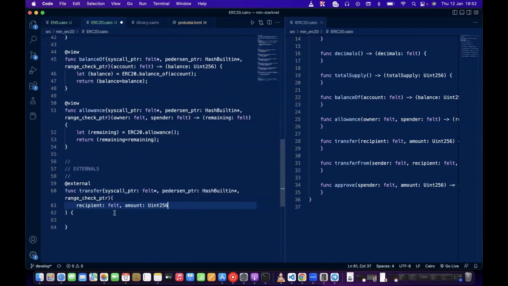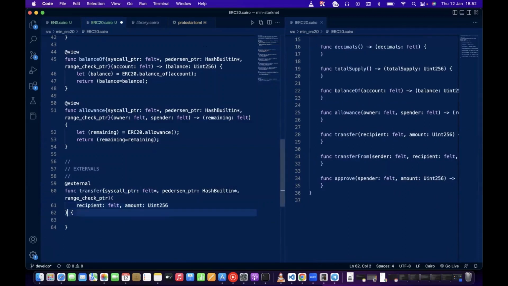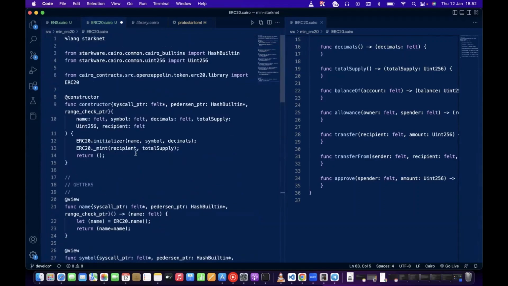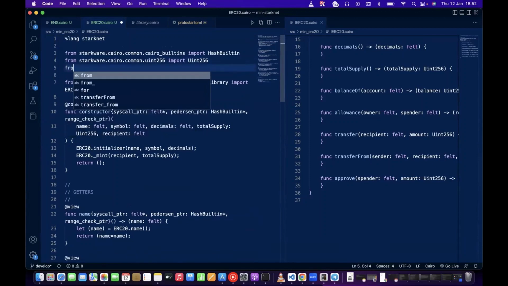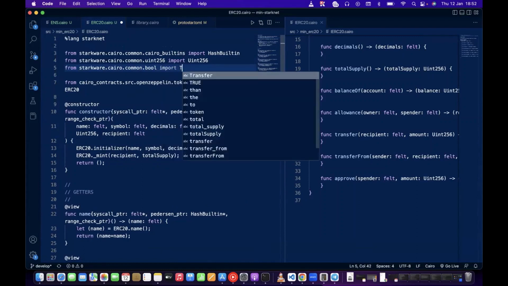Right, and as you can see here, we are actually returning a success variable. That just specifies the status of the transaction, was it successful or not. Now, to do that, we're going to go up and import the Boolean values true and false from starkware.cairo.common.bool. We're just going to import true.